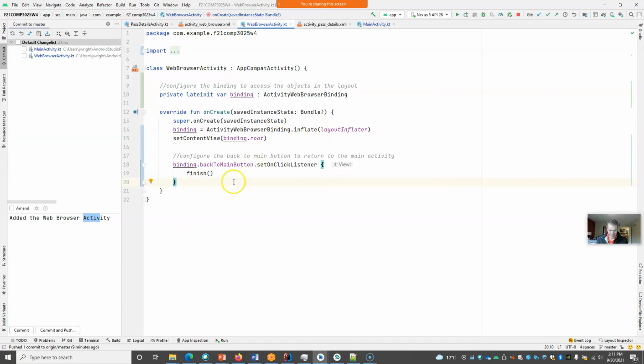Now, this is where some new material is coming in for us. So we're going to create an implicit intent to web services. Again, the difference between implicit and explicit is that with implicit, I don't actually know what application is going to launch. I know what services I'm asking for. So in this case, I'm asking for web services.